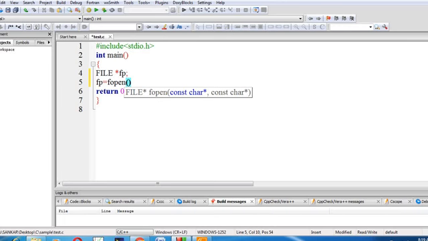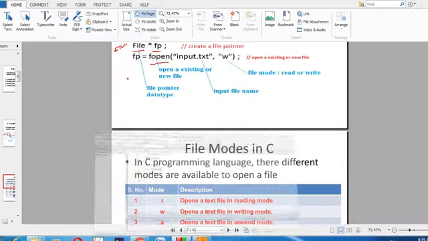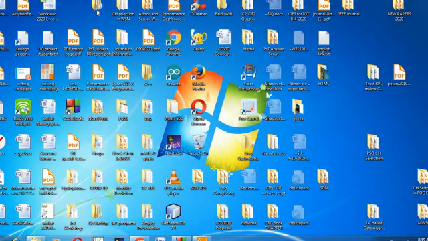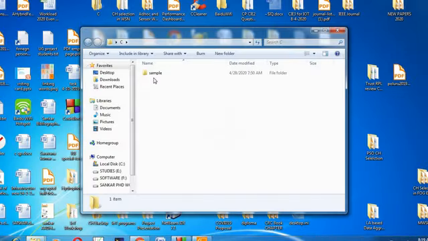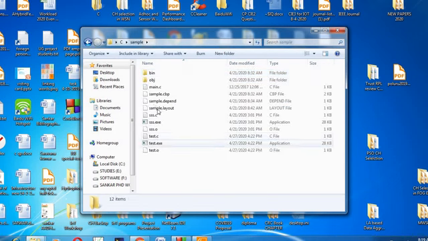Actually the test.csv file is available in the C folder, in my desktop C folder. All of you look at here. So this is the C folder. Inside I created one sample project. So here my test.c program is available. In this folder we don't have any input .txt file.